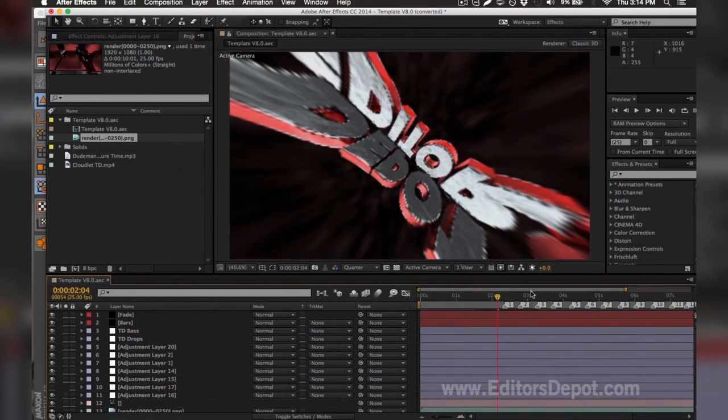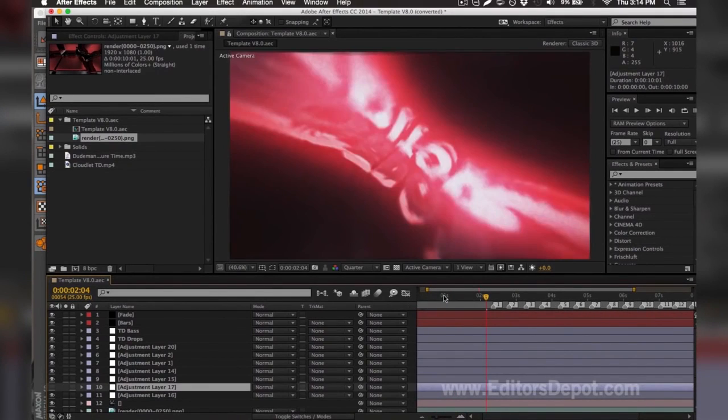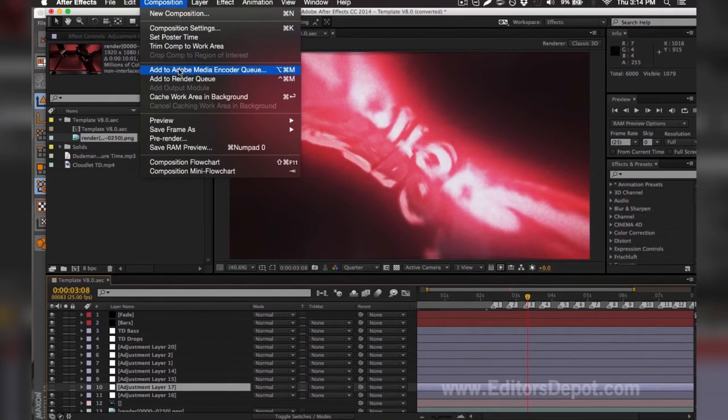And you're done. So I had one layer that messed everything up, and that's because I do not have the correct plugin. You want to make sure you fix that, and you want to make sure you don't run into that problem again. And finish the composition by adding it to the media encoder queue.